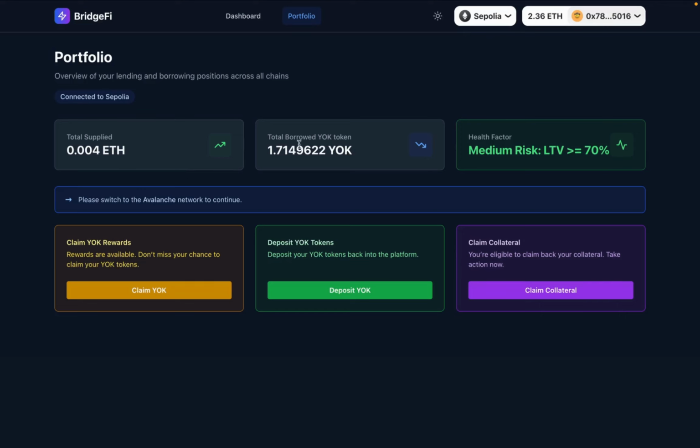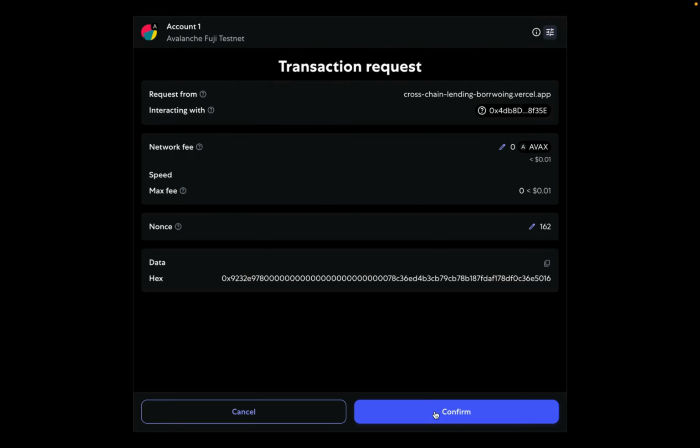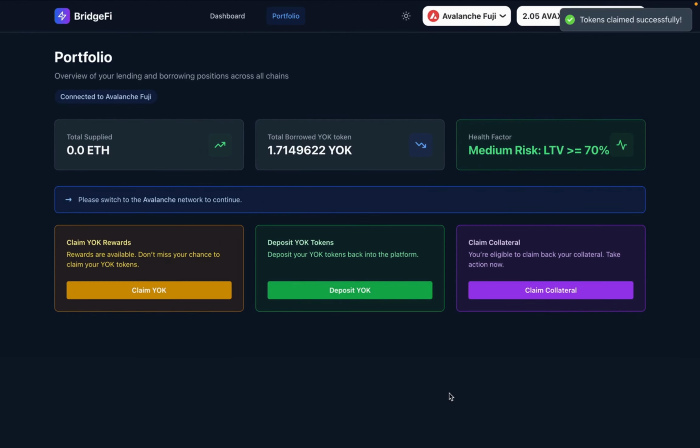Now this is the portfolio section. It is showing the total supplied ETH to the protocol. It is also showing the amount of YOK tokens that I have borrowed by supplying the ETH as collateral, and also showing the dynamic value of the health factor, which is greater than or equal to 70%. Now for claiming my YOK token on the Avalanche network, I will need to switch the network. Now I am on my Avalanche Fuji testnet. Let's click on claim YOK. The transaction will appear. Let's click on confirm. Tokens have been claimed successfully. Now, after importing this YOK token of the Avalanche Fuji testnet, you will be able to see that we have 1.7 in your MetaMask wallet also.